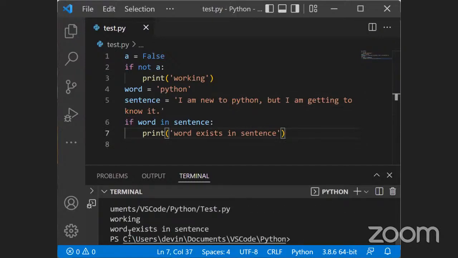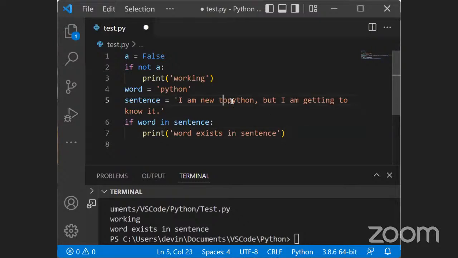What he's saying is there's no space between the words and still the Python word exists there. Will it still pick up? It is just matching the sequence, as it is. If you jumble up the characters, then it will not return true. It has to be in the same sequence.